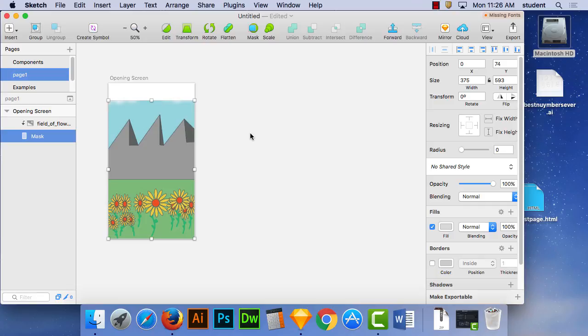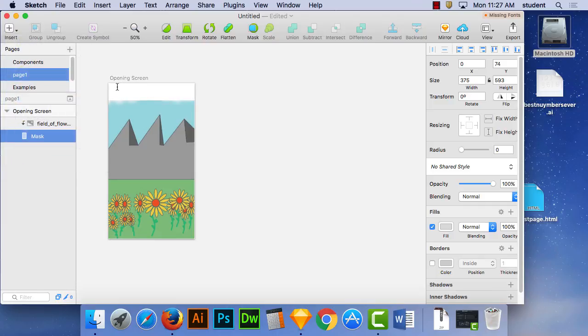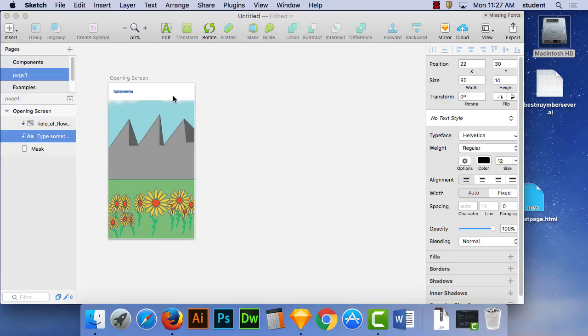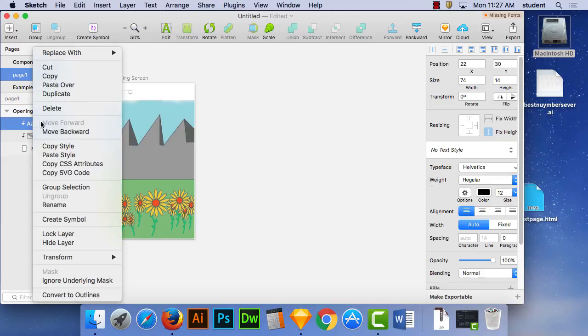So then I could make myself a title. I'm going to put a title at the top. And so to put some text in, you can say insert text. And I could click on the top. And this is going to be mountain app. And then, of course, you have the same, oh, where did it go? Oh, it put it under there. It needed to go on top and not be a mask.